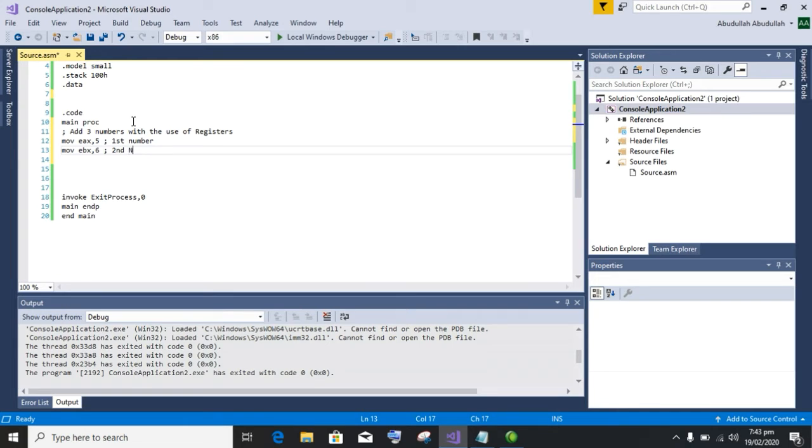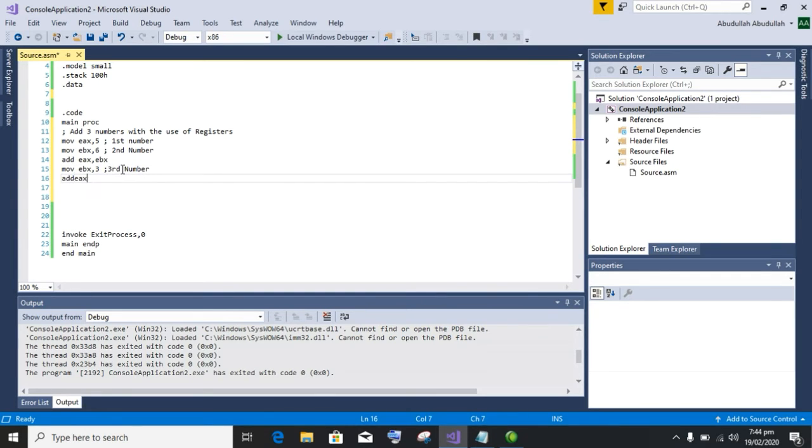As I said at the start of my video, I will use two registers, basically EAX and EBX, and then I will perform addition on these two numbers. So I will use the add opcode, then EAX comma EBX, and then I will move the third number into the EBX register, that will be my third number of that code, and then I am going to add this third number into the addition of these first two numbers.